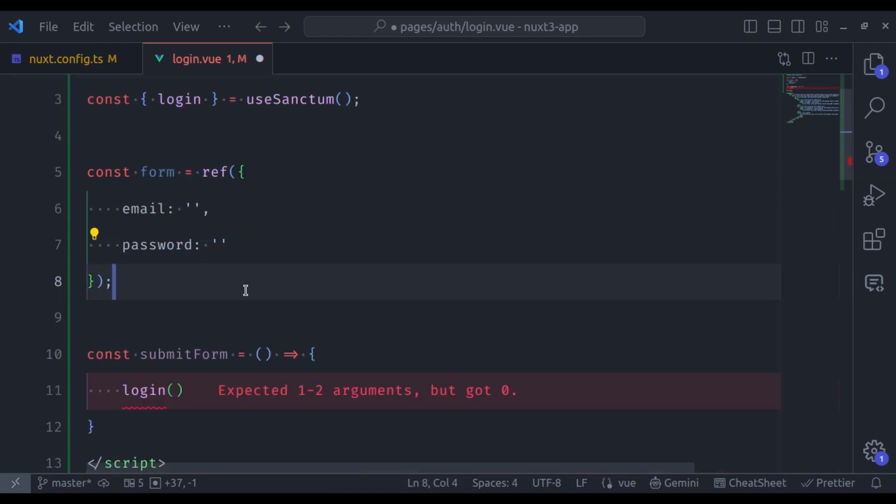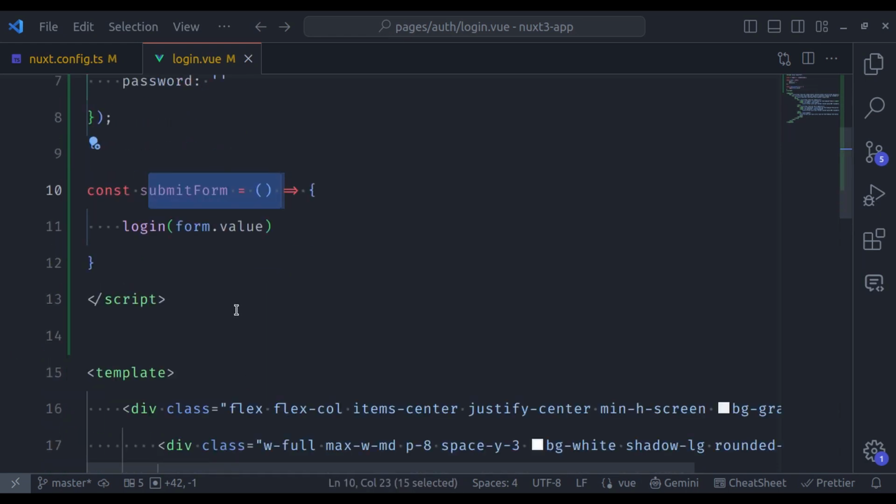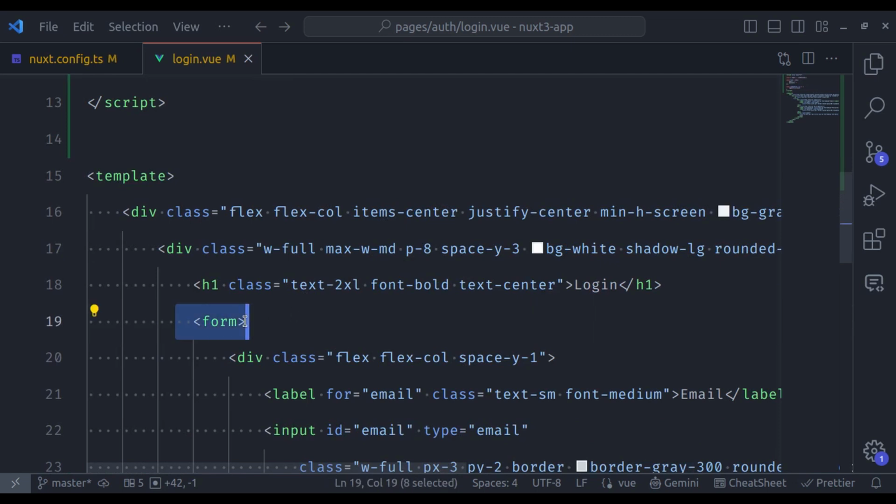And next we're going to pass this form value in this login method. So form.value. Next we need to connect this to our form in the template. So right here in the form we will add @submit.prevent is equal to submitForm. Everything is set. Now let's test this in the browser.